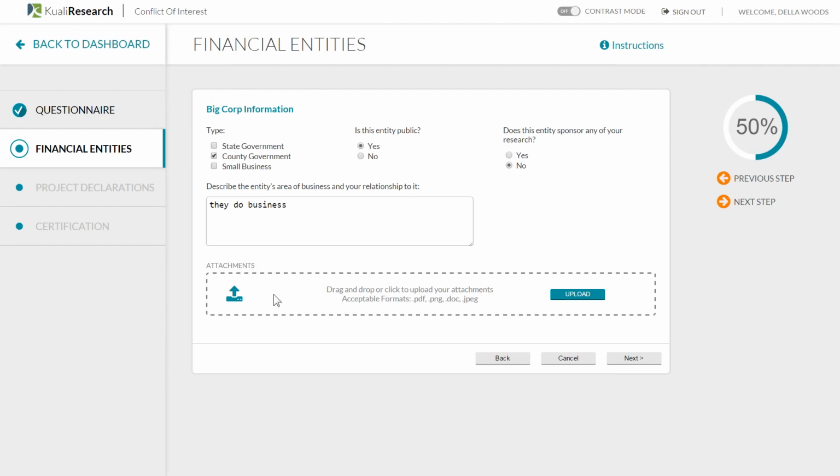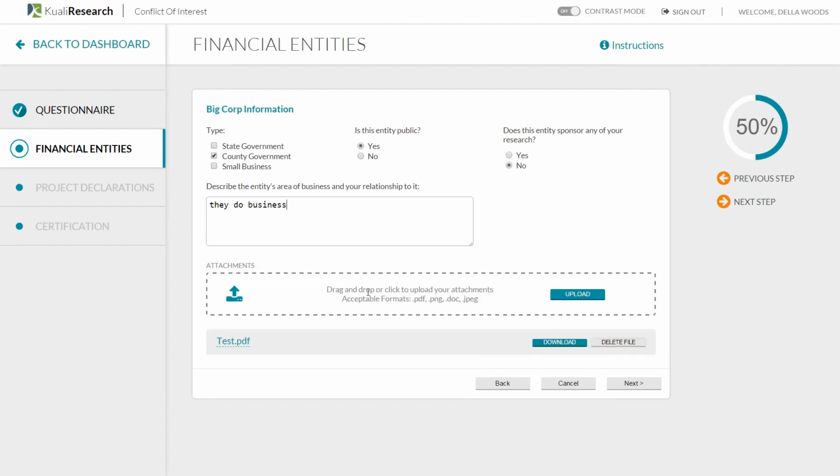I also have the option to add an attachment. One of the things that's nice about our new attachment functionality is you have the option to upload an attachment, or you can drag and drop a file from your desktop, for example, like I just did. So it's that easy to add an attachment. So here I'm adding an attachment that's relevant to this financial entity, and I'm going to click Next.